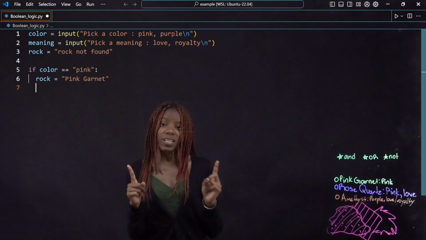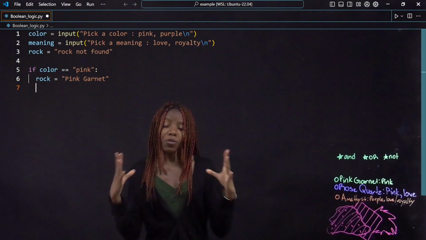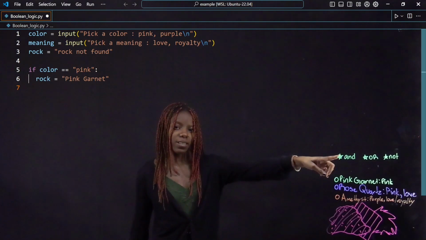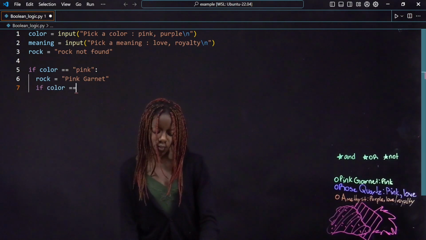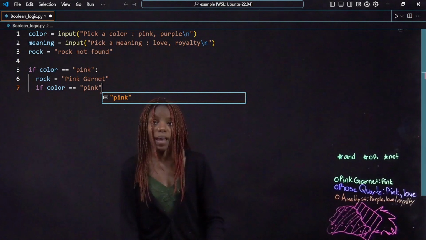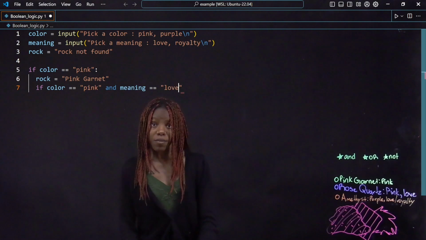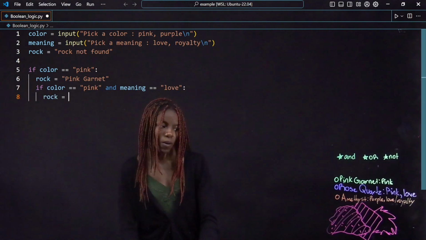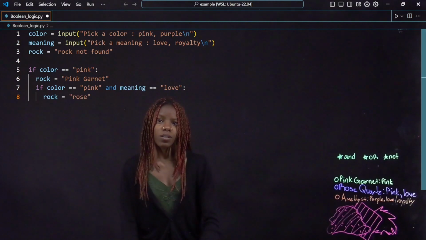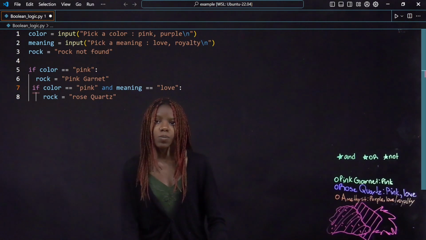But what if we have two conditions and we want both of them to be true for the whole thing to be true? Well, we use and. So we'll say if the color is pink and the meaning is love, we will be saying that the rock now is rose quartz. Because we have weird indentation, we will push this back.